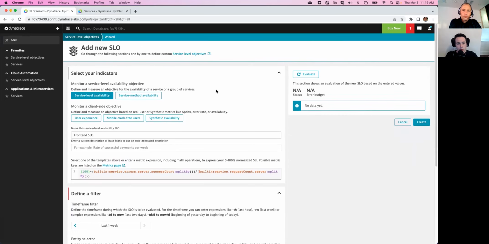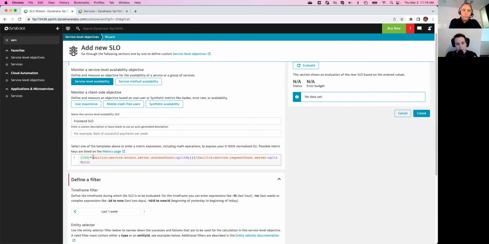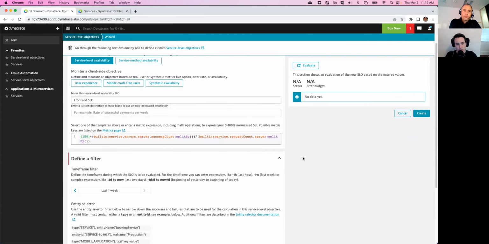So just to walk through this wizard again, just to recap, what we're doing is we're defining some SLIs. In this case, it's the success over total count. That's going to give us how many successful requests are occurring, dividing that into our total count, multiplying by 100, and then we're going to get a normalized percentage of how many successful requests are hitting this front end service.